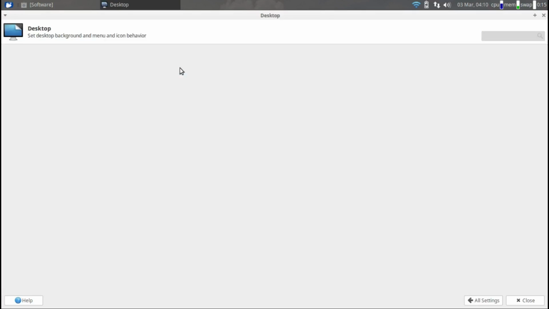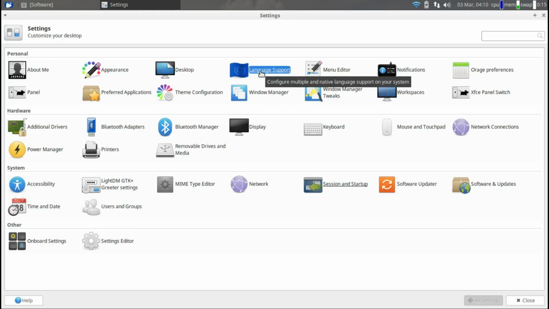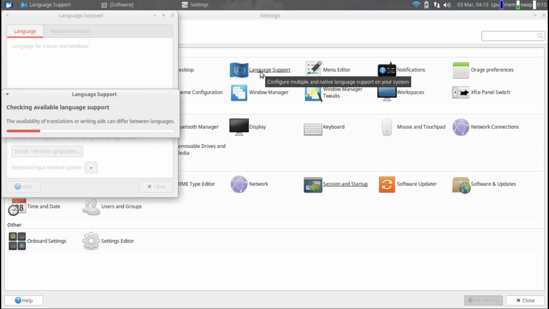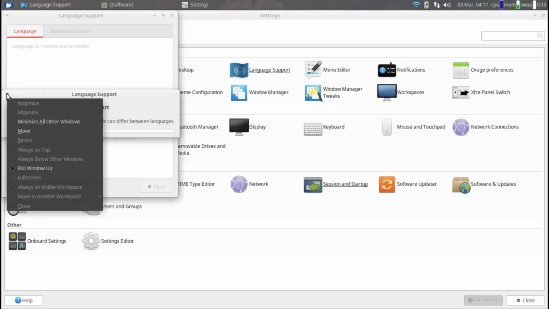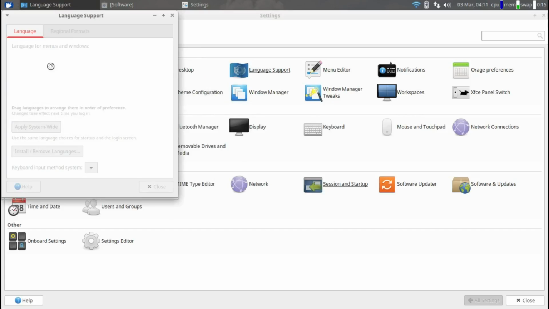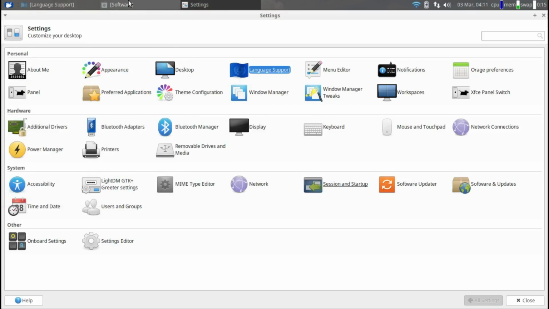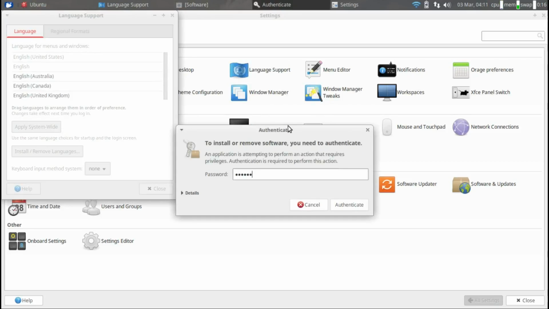You can change your desktop. We already looked at this, so we can look again. Language support, you can add languages, change the system language, and all this good stuff here. Please see if this one is finished yet. Now we are waiting for the rest of our lives. Let's install it. So you can change languages, you can do all these cool things there.